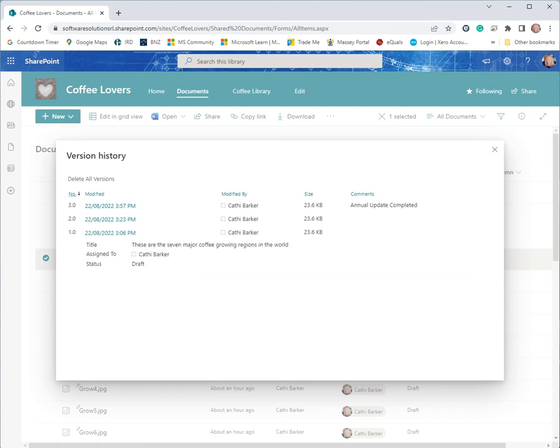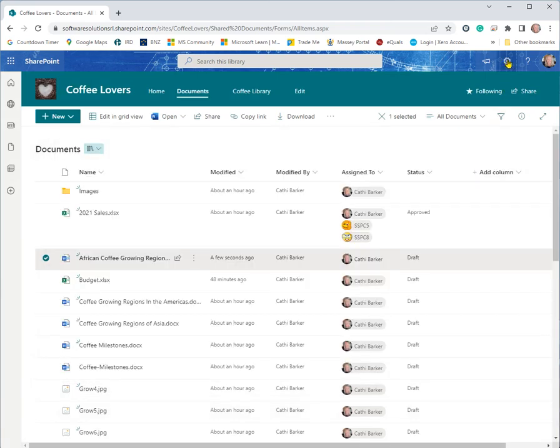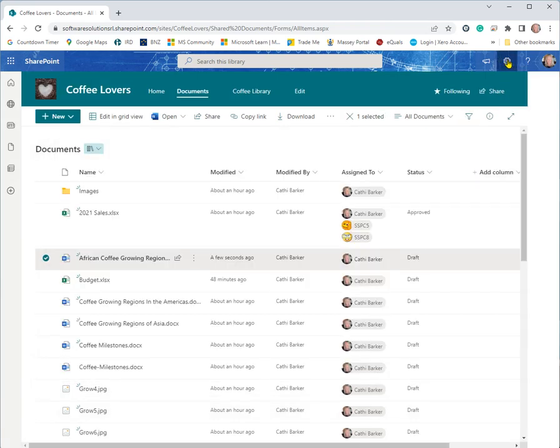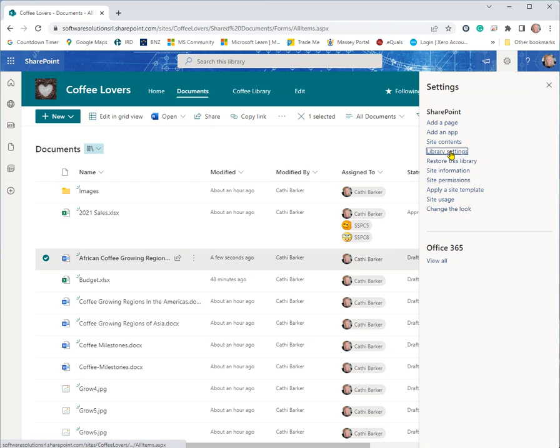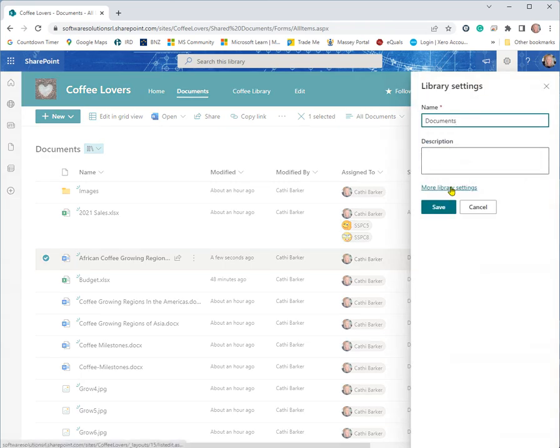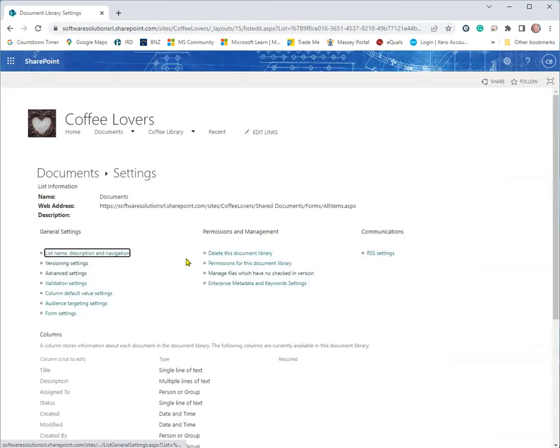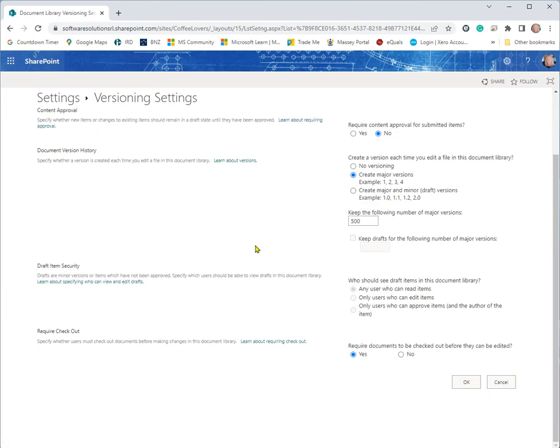To enable the versioning, if it isn't enabled on your machine, and this assumes that you have got that power to do that, then what we would do is we'd simply go to the library settings here in the settings button. So we go to the settings button, we go to the library settings. From there we go more library settings and we go into the version settings, which is where we went for turning on the checking in and checking out.